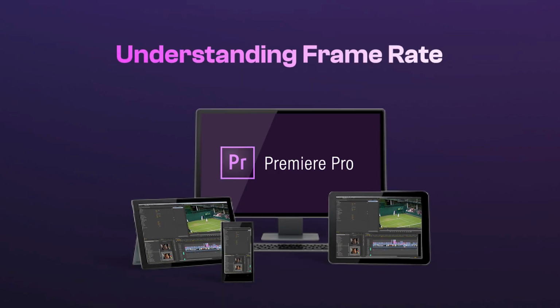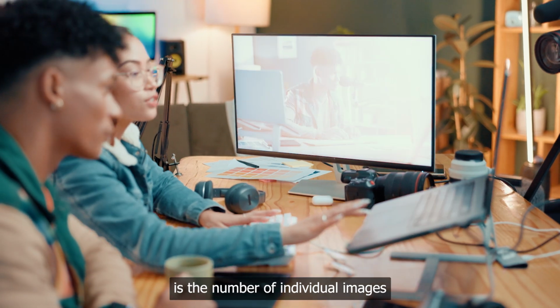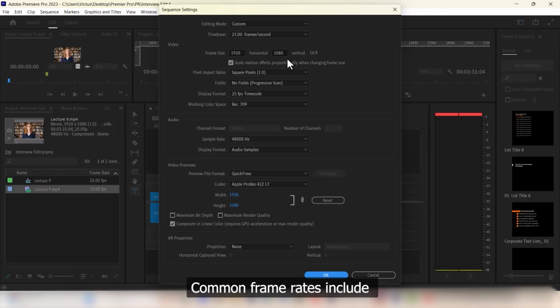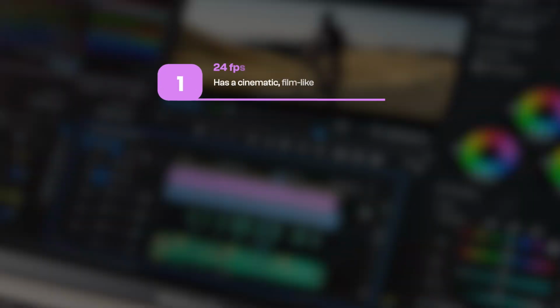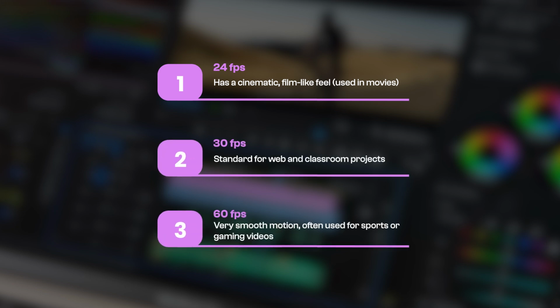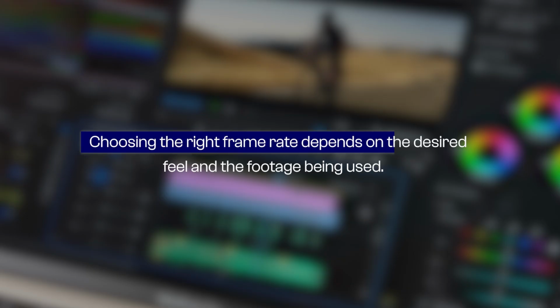Understanding frame rate. Frame rate is the number of individual images, or frames, shown per second in a video. Common frame rates include 24 FPS, which has a cinematic, film-like feel used in movies. 30 FPS, standard for web and classroom projects. 60 FPS, very smooth motion, often used for sports or gaming videos. Choosing the right frame rate depends on the desired feel and the footage being used.